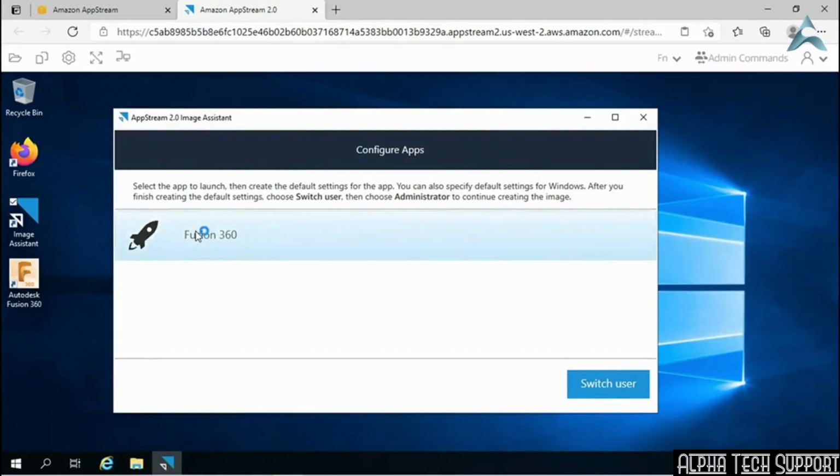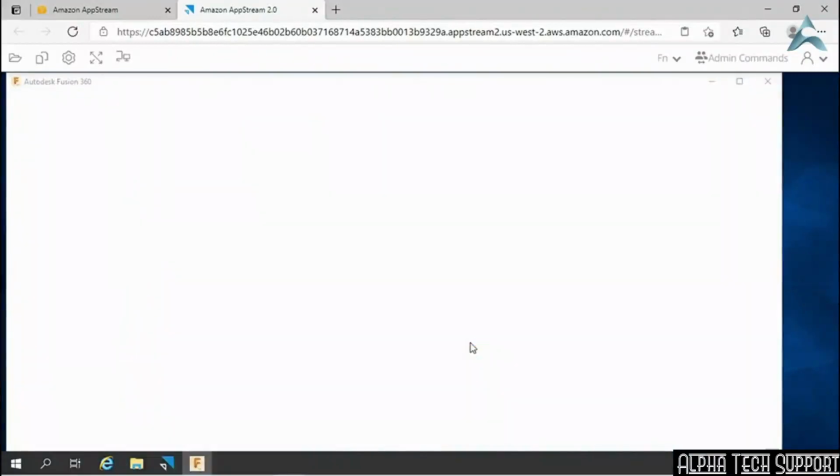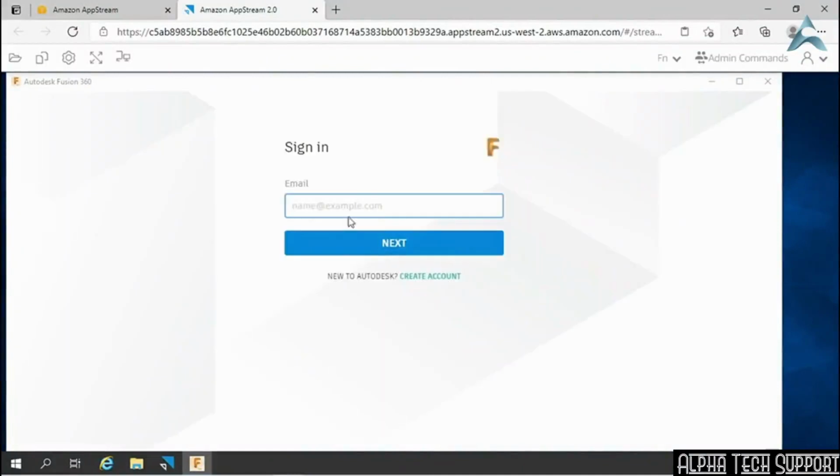So if I run the application here under the template user, it's going to do exactly the same thing. We get the splash screen and then we get the login screen. Now, it would be a mistake if I put in my login credentials here and then go back and generate an AppStream image, because then the entire fleet will have my login information hard-coded in there. We don't want that. So we're going to leave it alone.